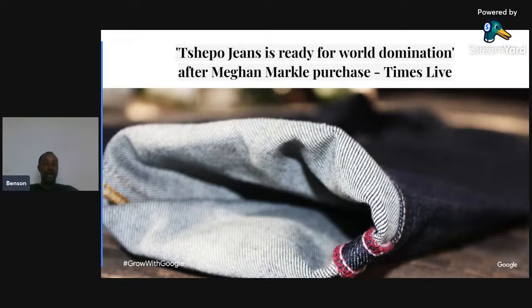An example is in October 2019. The brand name made news headlines far and wide when Meghan Markle visited South Africa and wore the brand's denim, and Shepherd Jeans became the official denim brand. So if someone is visiting South Africa and wants to learn about the jeans, they can get that ad.